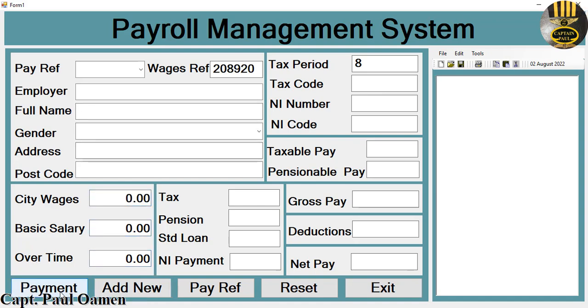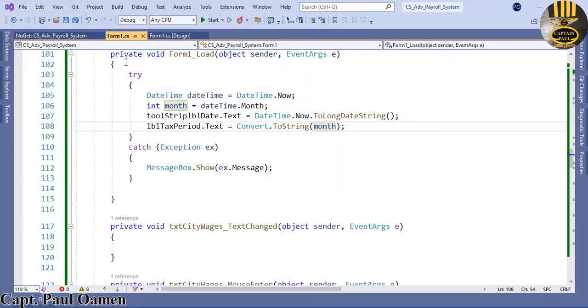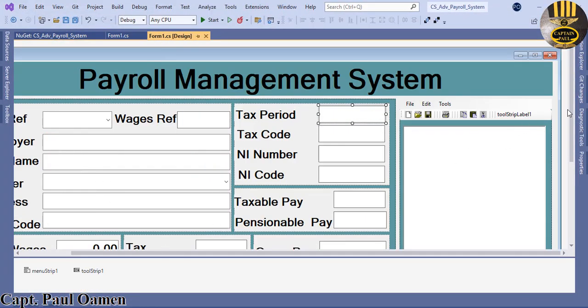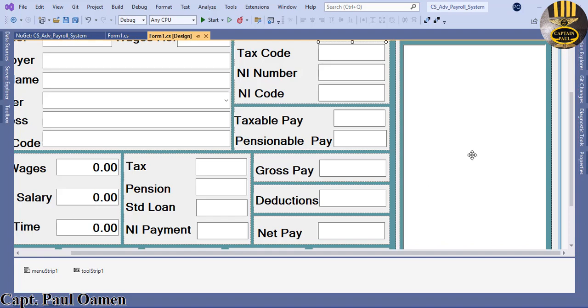Now let's take care of some calculations in here. Now let's go back in here, double click on the payment.